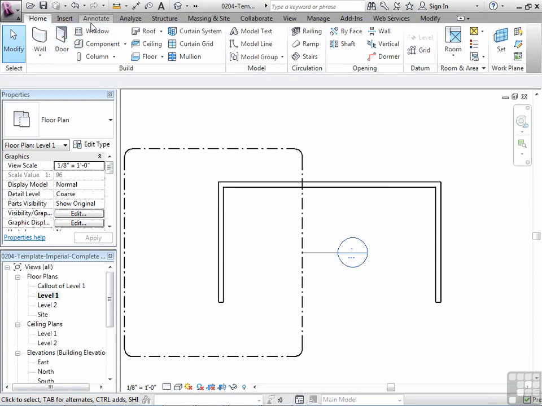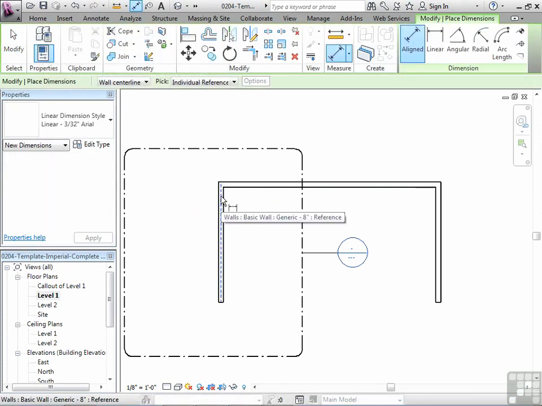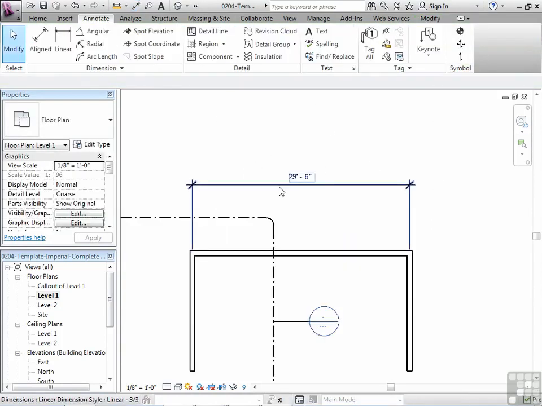We're going to go to annotate. And here we have all of our dimension tools. Normally you just use aligned. And if I click on that, we'll just throw in a dimension here. So we'll just click from there to there, middle of the wall to the middle of the wall, and click. So there's an example of the standard dimension.